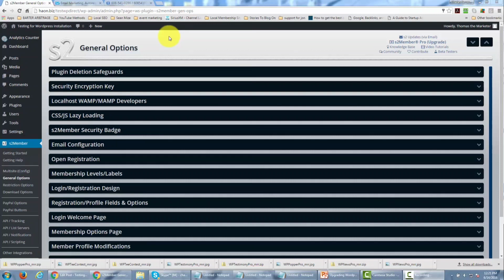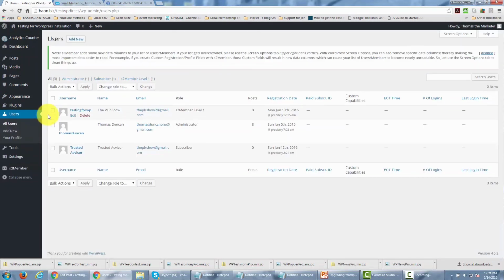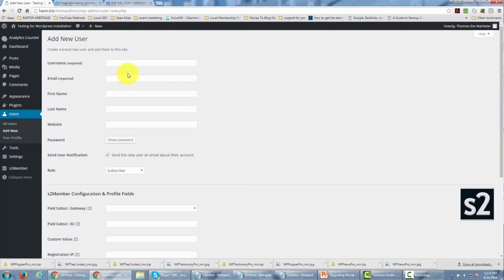And so you want to verify that your emails are working. So one of the first things you're going to do in order to do that is go to your all users section, and then create a user. You're going to add a new user, and then go ahead and fill out all the information. And then you want to send this information to an email address that you are already getting email for.